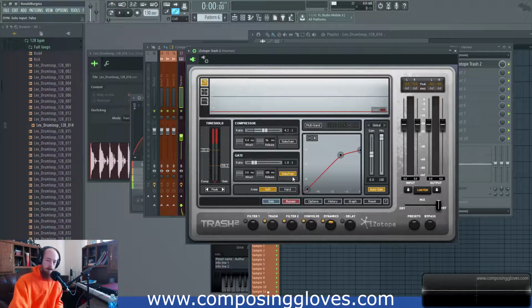I think it's easier for me to mess with. And so with the sidechain, with the gate, of course, when a signal passes the threshold. Now you notice that we have a ratio here.